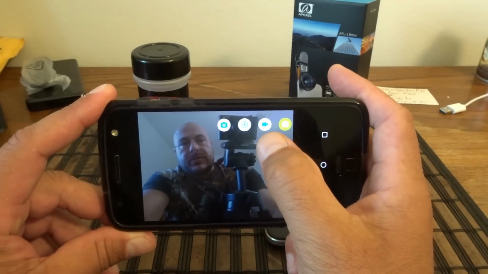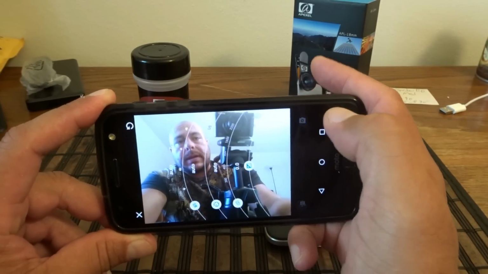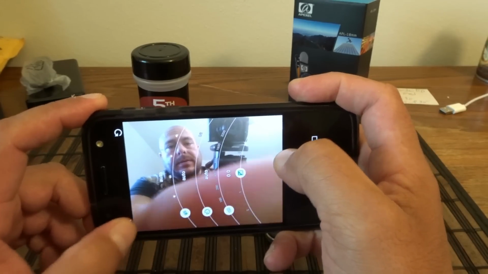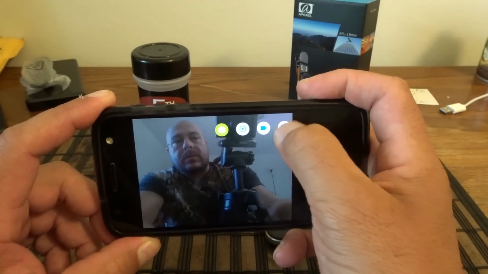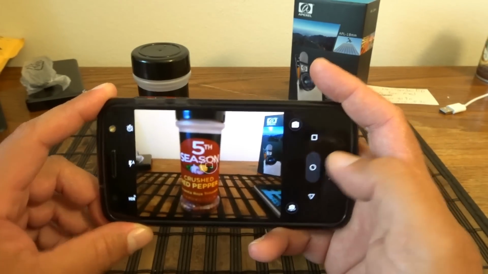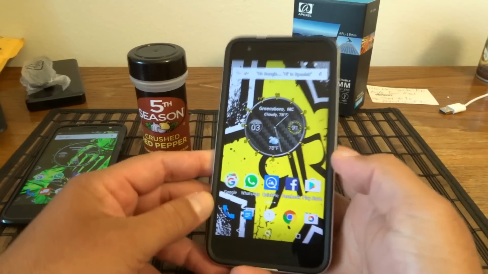And you can also switch right here between video, and also you get access to do the professional mode for the front-facing camera as well. So that's really cool. Let's go back here, and then let's exit the camera, and let's take a quick look here at the camera options here on the Nexus.